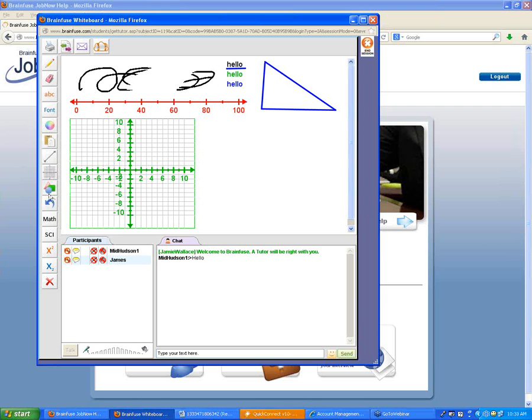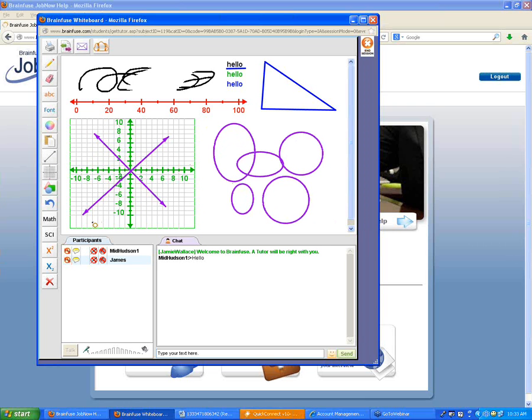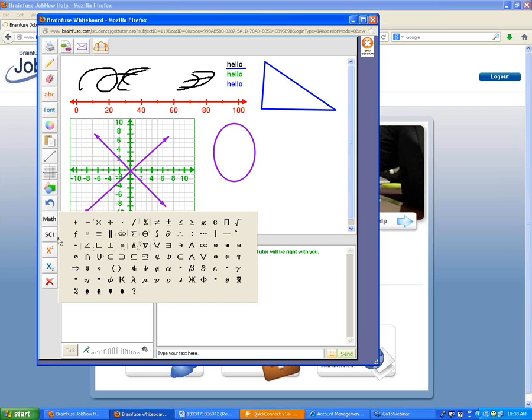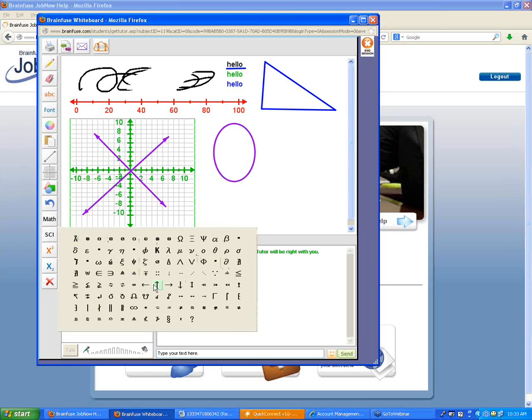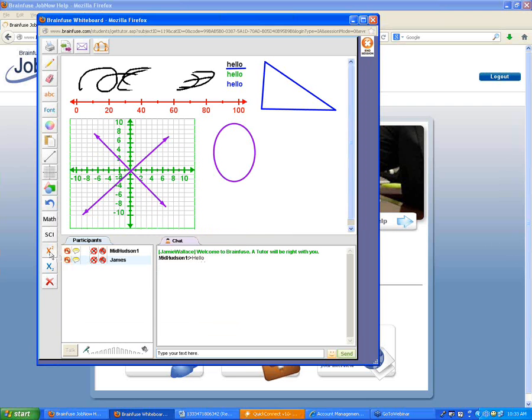This tool right here is a basic shapes tool. So you can use it to put lines onto a graph or to put some other basic shapes on the board. The arrow here just removes the most recent thing you put on the board. This gives you a long list of math symbols. Next button here gives you a long list of science symbols if you need either of those. Then we have a superscript and a subscript button. And down at the very bottom you can clear the entire whiteboard.